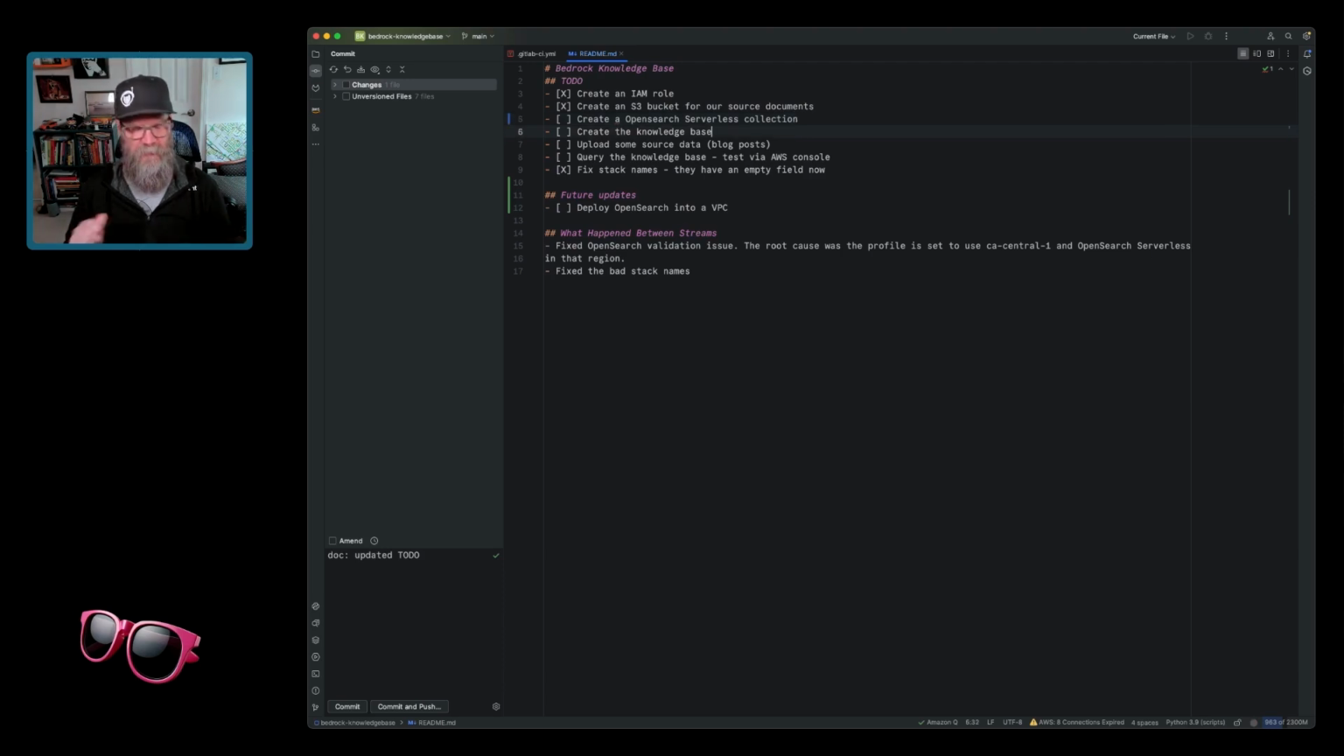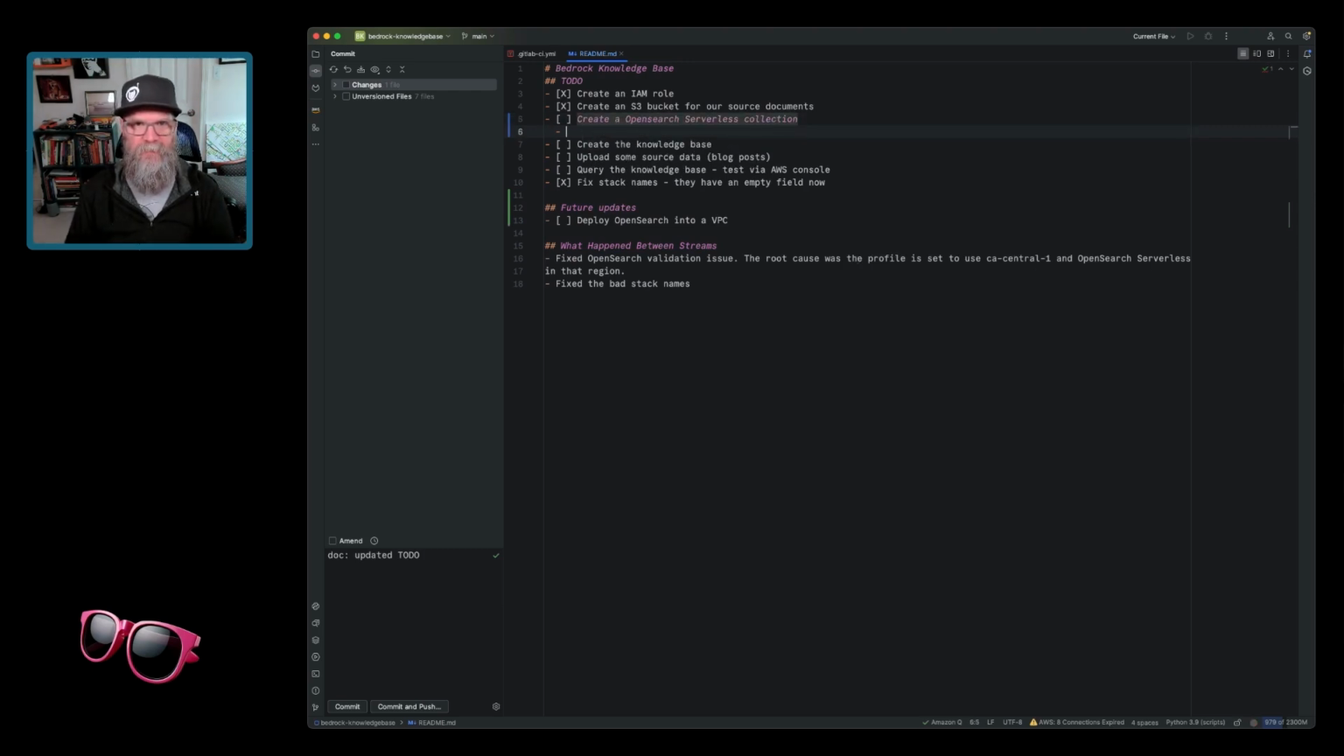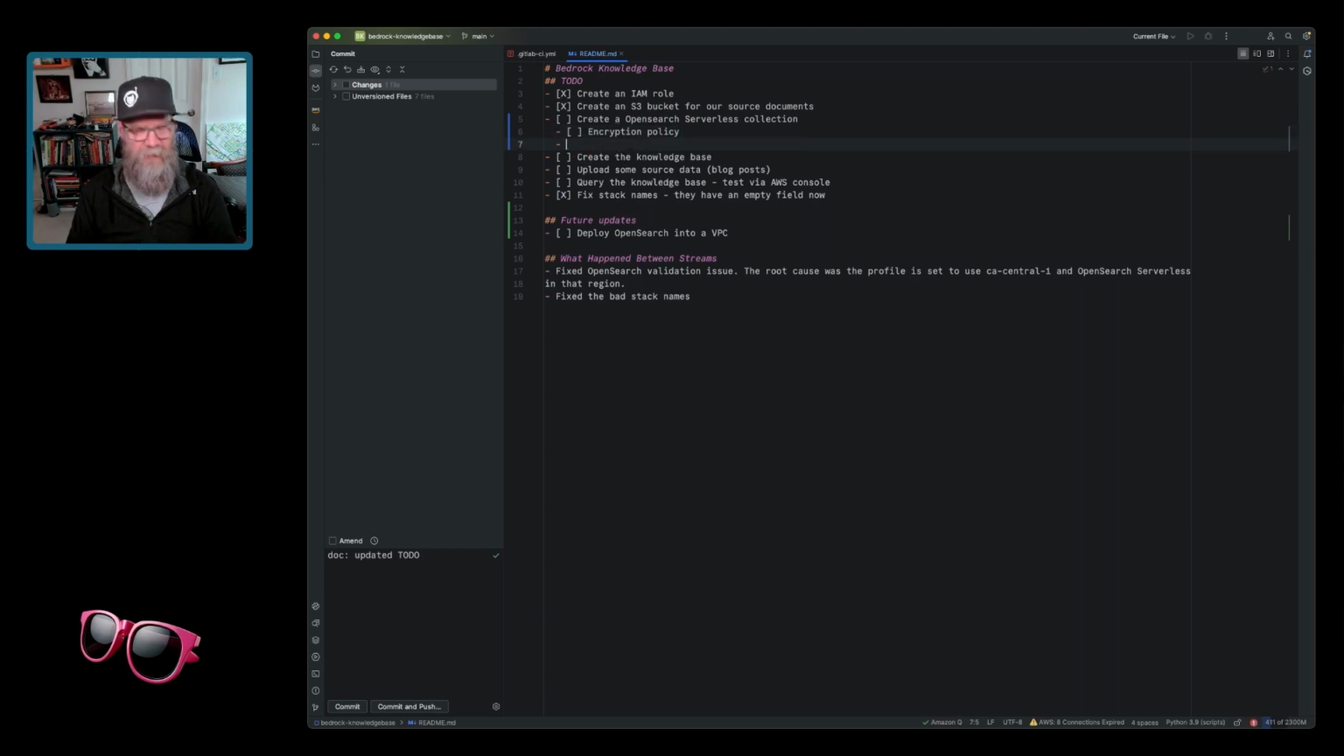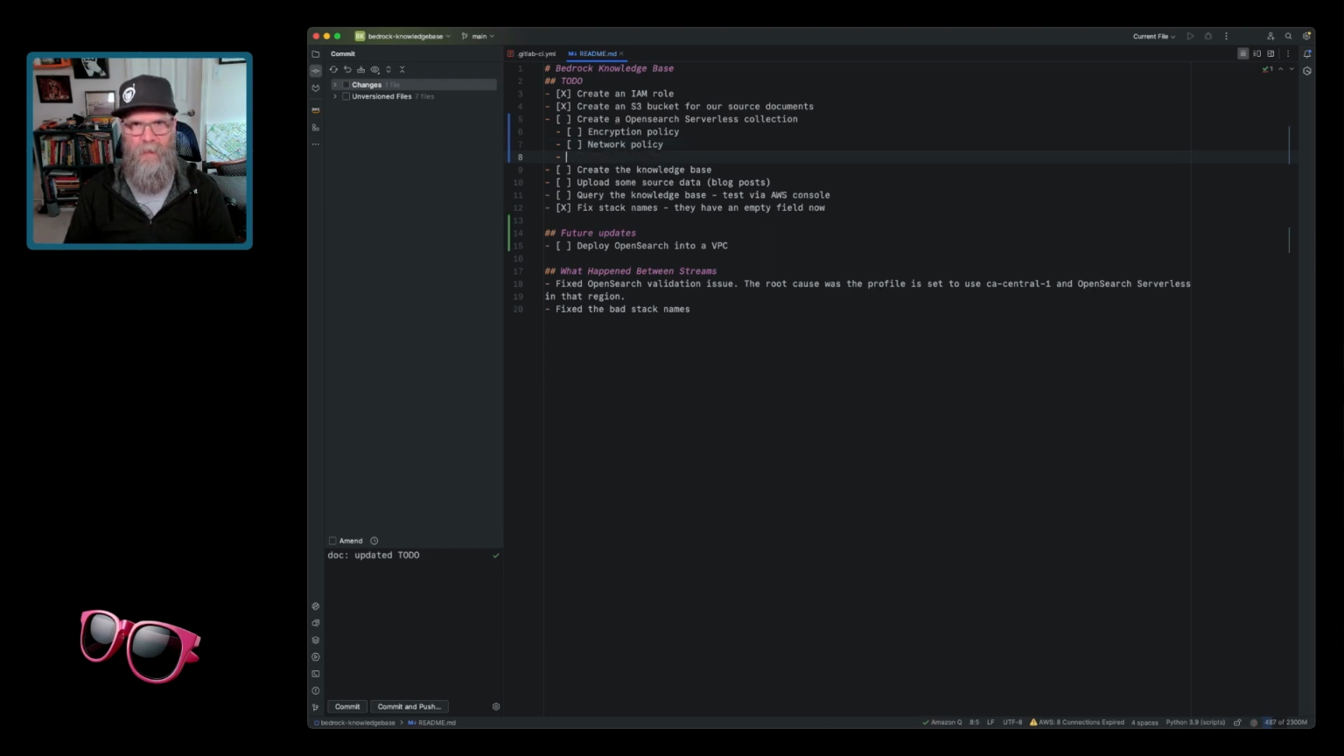As I was getting ready, I realized that we're not really done with our OpenSearch collection at this point. There are a couple policies that I think we should put in here. We need an encryption policy, which I'm 99% sure we have already, but we'll check that. And then, I'm not sure if these are the right names for it, there's a network policy, and then there is a data access policy. I'm kind of learning this as we go.